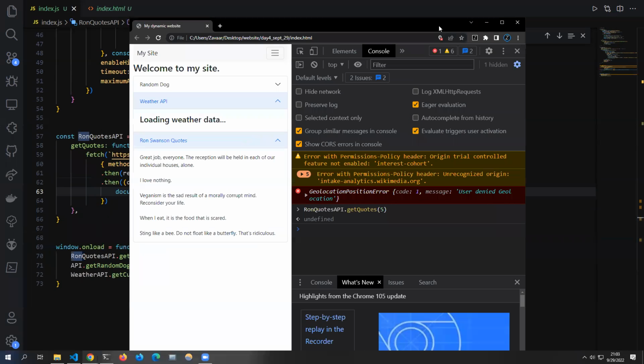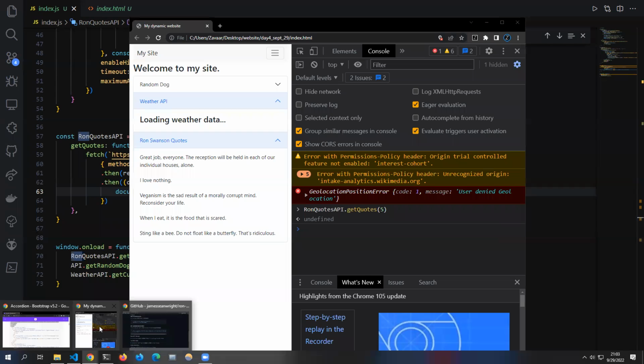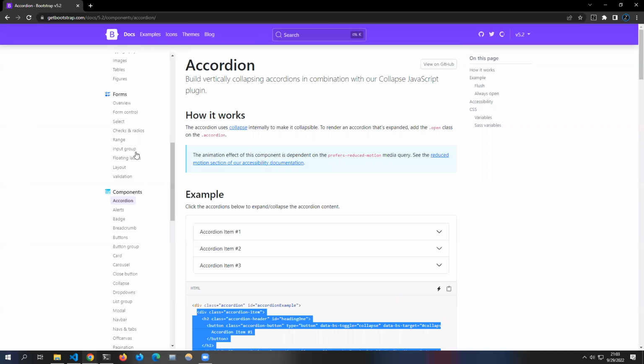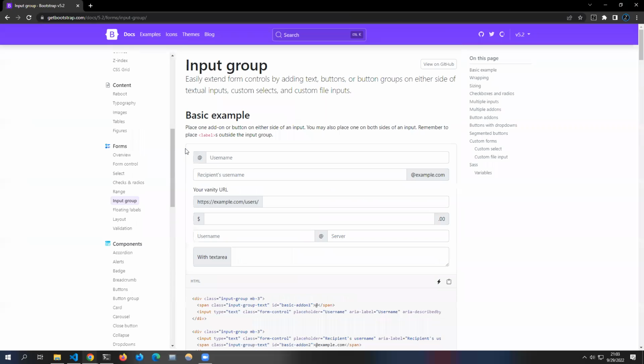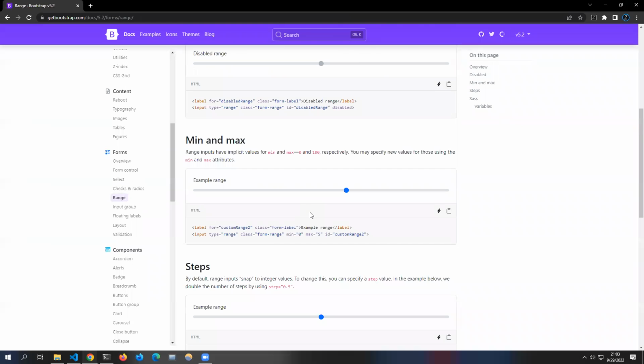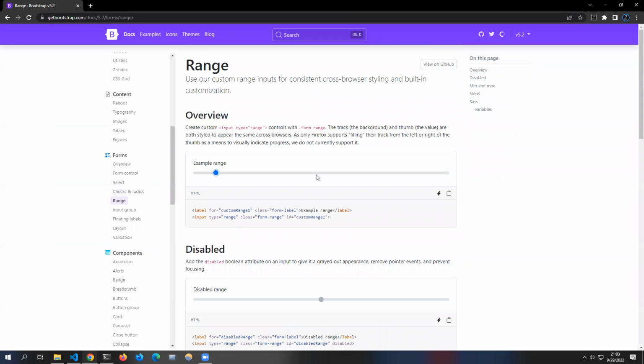So let's try something else where we can make it easier to get quotes, using a Bootstrap thing. I think it's called a range. So we can make it select how many quotes. Let's see. We can take the value from here. So I'm going to copy this code. We're going to have a number value, and you can select how many quotes you want to see.